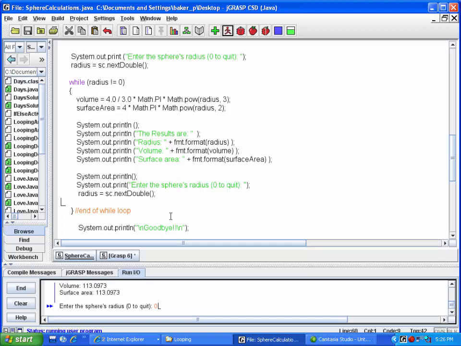So now let's say I say 0. Hopefully that's going to get me out. It's going to read 0, come back up here. Is 0 not equal to 0? That would be when radius is not equal to 0. Well, the radius is 0, so that's going to evaluate to false, and we're going to pop out. And sure enough, we do.